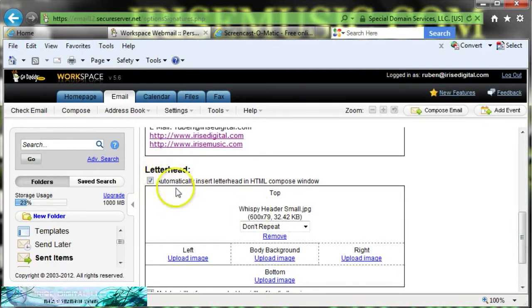Here where it says letterhead, right now I only have one image. If we go back to that email that I had sent out, it has an image on the top but no images elsewhere. So right now you see that there is an image on the top. This is the name of the image, this is the size of the image, and I can actually take this image and repeat left to right and have it just go all the way across the screen. Now my image is 600 pixels wide.